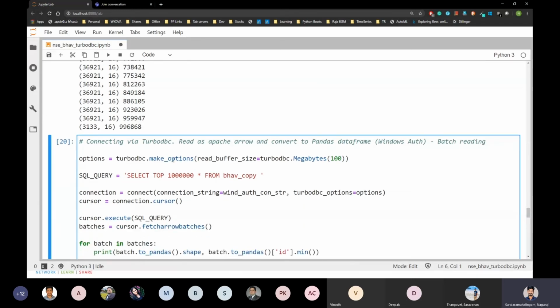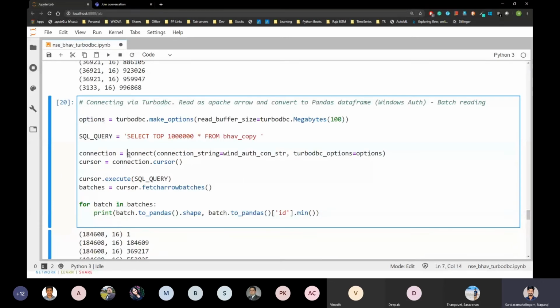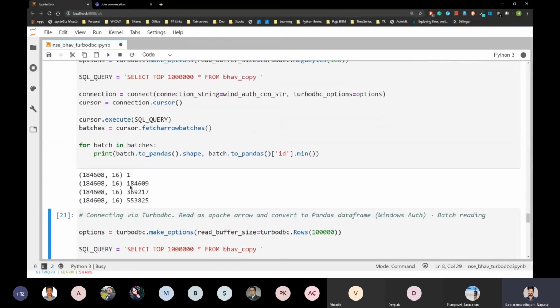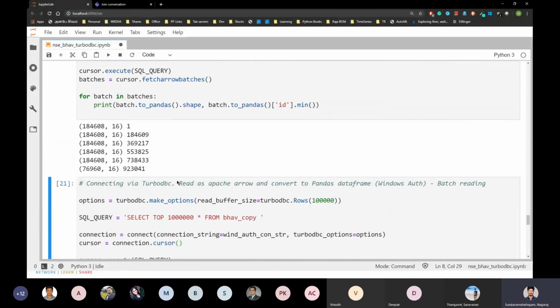So there is an option in Turbo ODBC. I'm modifying that Mac option, and while on the connection, I'm specifying that option. So while reading batch by batch, it reads 100 MB per batch.